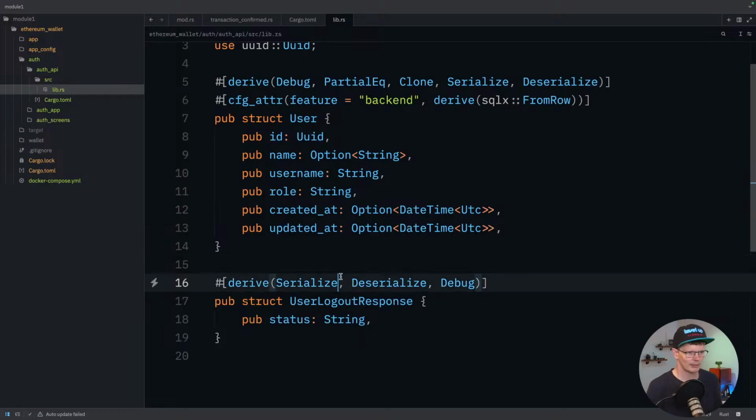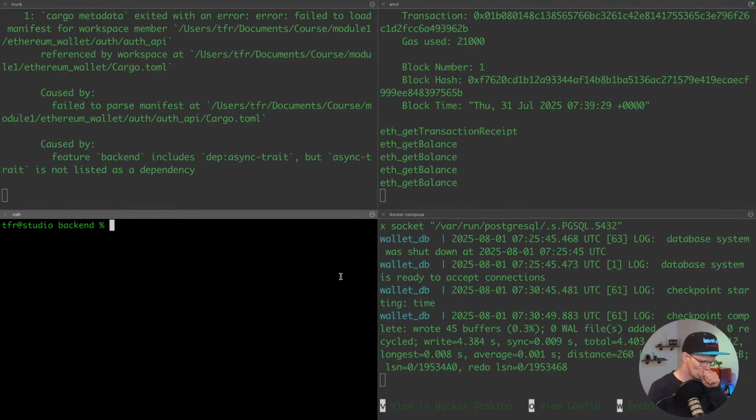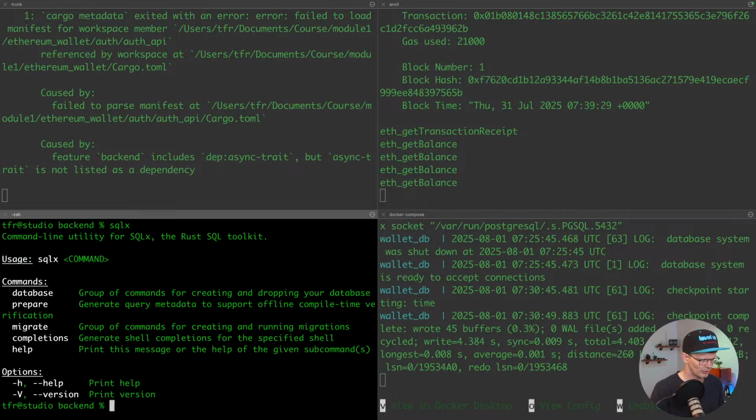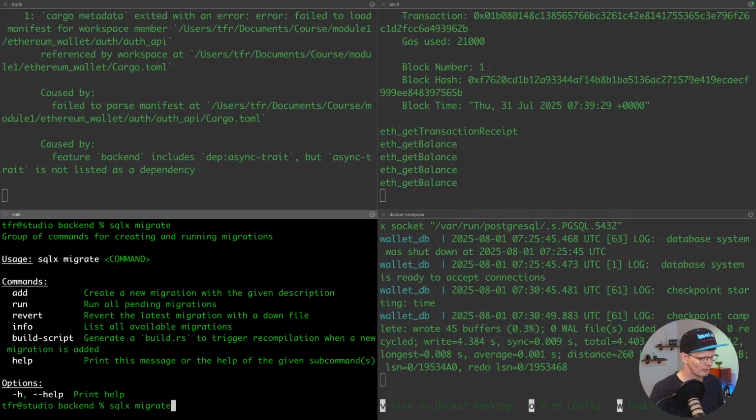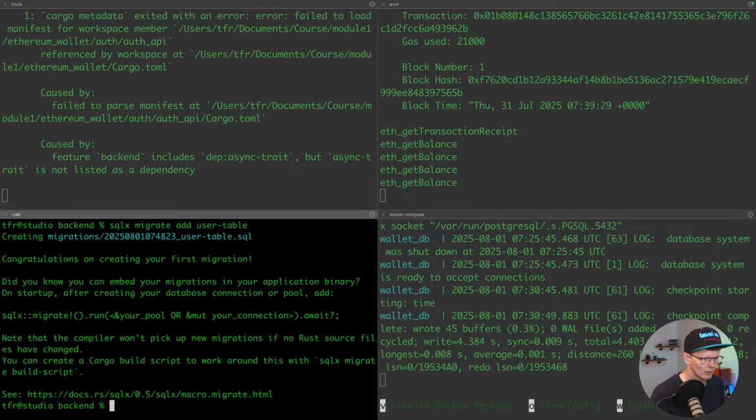Next, let's create the migrations. So inside of backend, we're going to create a folder called migrations. And we're going to do sqlx migrate add. I can't recall if it's add or create. Add. And this one we will call user table. Oh, wait. Yeah, it created it.